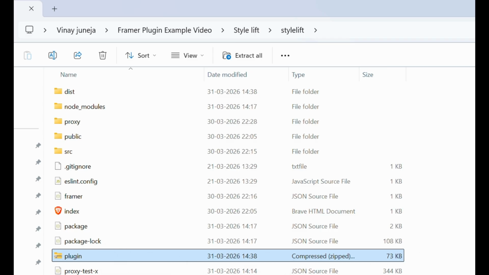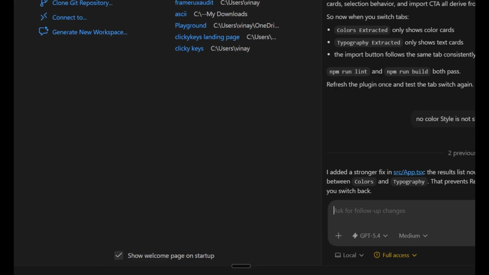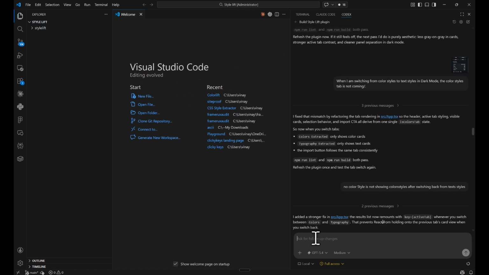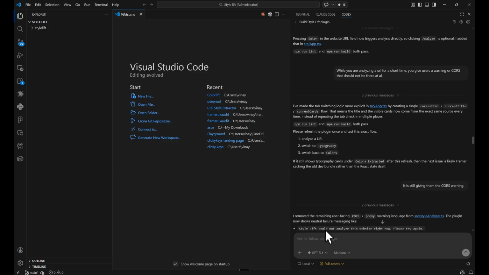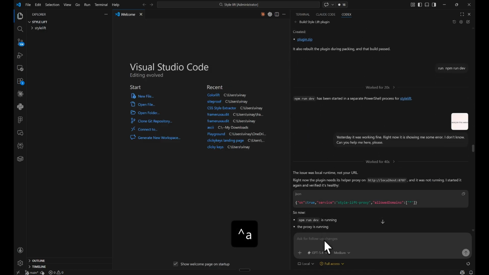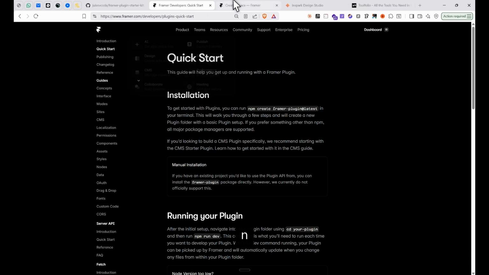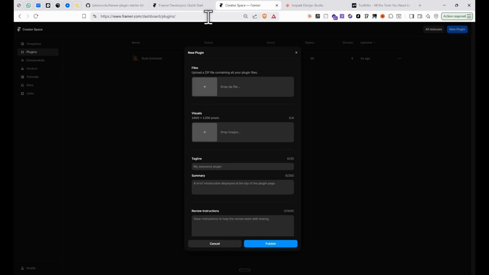So yeah, I think it's very easy to create Framer plugins if you know the technicalities. Other than that, I think it will be great if you can use Codex or Claude Code or any other LLM to understand it properly. So I hope that was very helpful to you. I will share every link which is very, very important to build a Framer plugin.